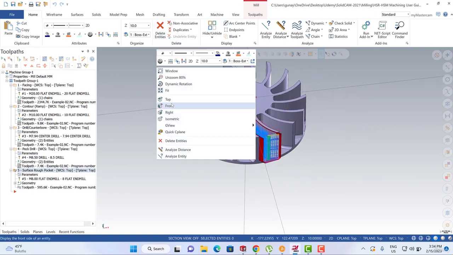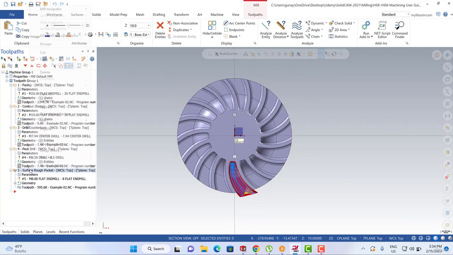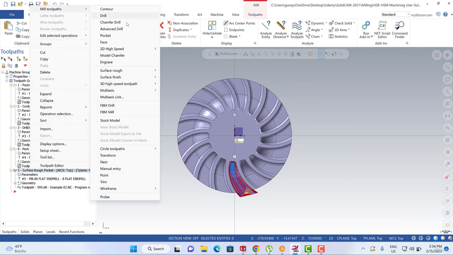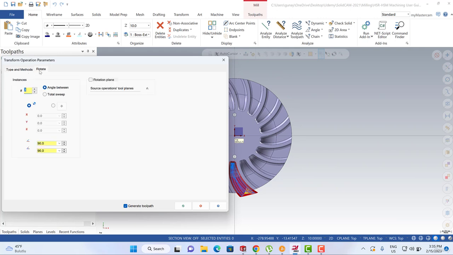And after that process, we can turn to here and use the right mouse button, mill toolpath, and then I prefer to use transform toolpath. And this is the surface rough pocket. As a type, I need to select rotate, and then we need to turn to the rotate. When we turn to the rotate, there are two options, angle between and total sweep. I prefer to use the total sweep.